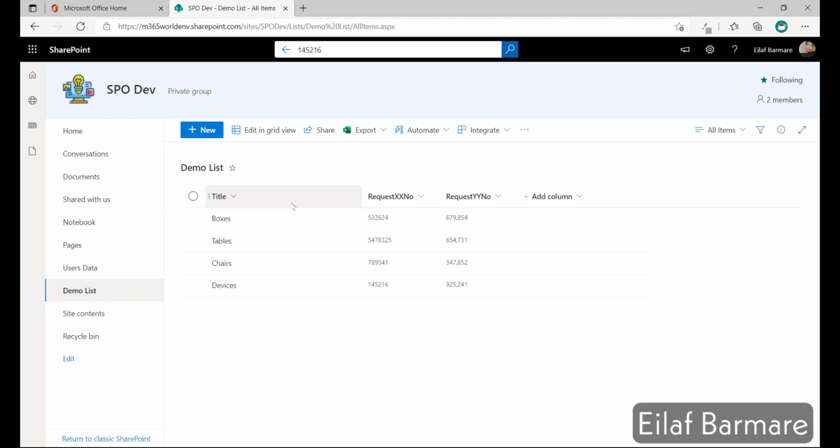If I try to search any values from the title column, it will be searchable. If I try to search for any value from my request XX number column, it will also be searchable. But if I try to search for any values from my request YY number column, it will not be searchable because this is a number type column. So we can demonstrate this as well.